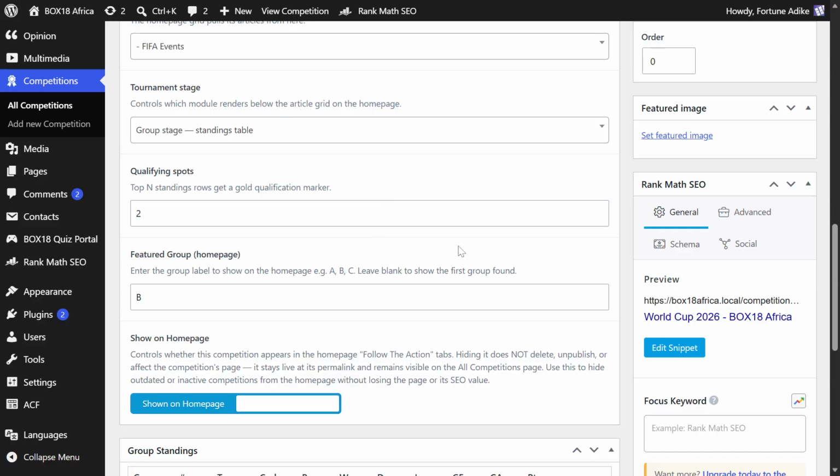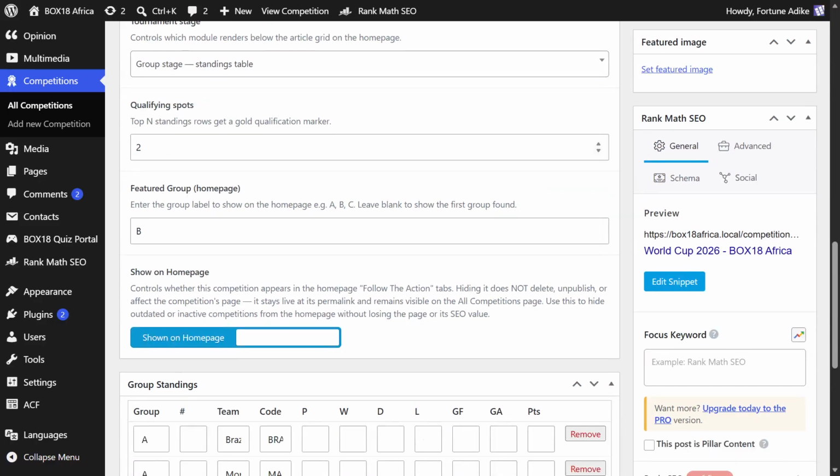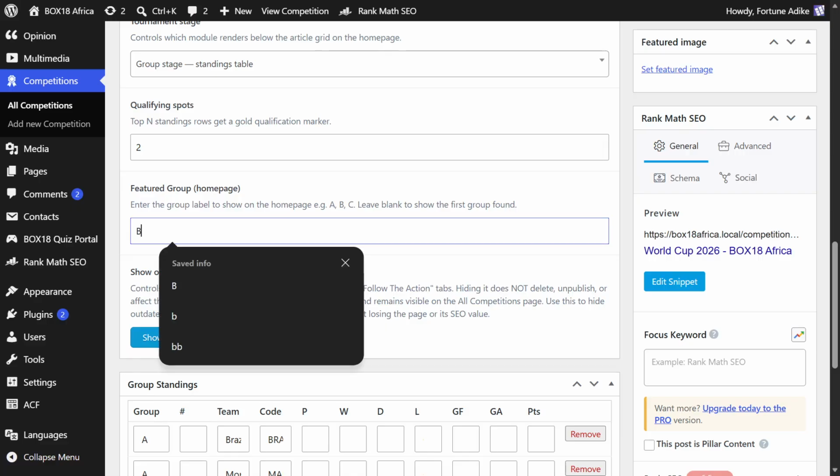Okay, and then feature group. Which group do you want to feature in the home page? We don't want to feature all of them. We can't have all the 8 or more groups in the home page. You don't want to do that because you don't want to clutter the home page. So you just want to select which group you want to feature on the home page. You select it here. Is it group A, group B?